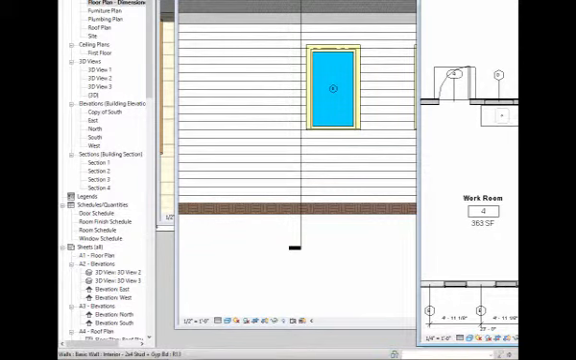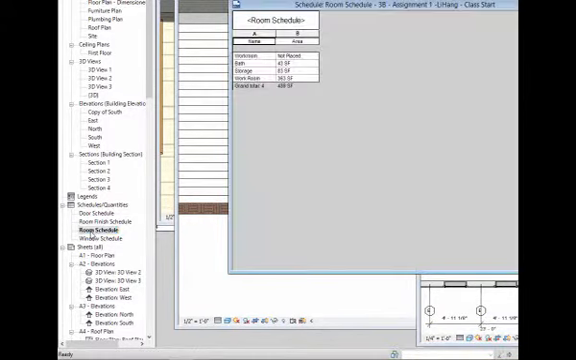Again, the tag's dynamic, so in that same sense, if I go through and move this wall around, notice as I move the wall, the square footage of that room is changing. 372, 368, 363. So tags are a very powerful way of doing it, and that ultimately leads to really just a better job with your schedules.